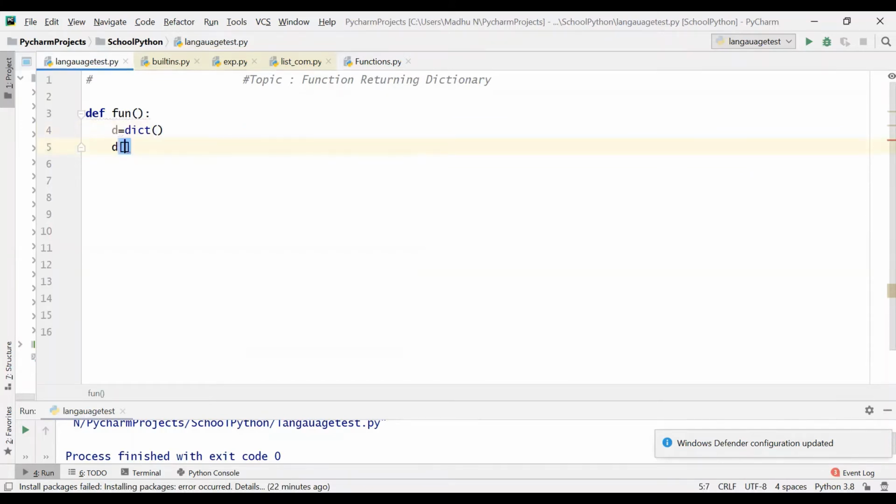Okay, d, the name of the dictionary, and the key is str, and the value is abc. Now I created a key value pair. Now again I will create another key value pair: x, and the value for x is 20. Now I created two key value pairs.